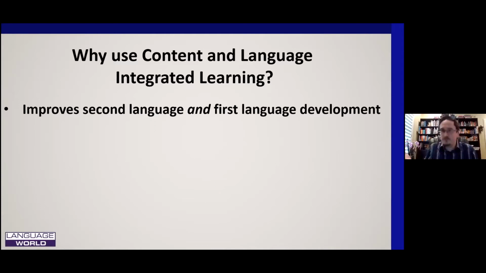Obviously, it improves the second language, right? If the second language is English, you're practicing it, you're using it more. But the fascinating thing research has shown is that it actually helps develop the first language more too.